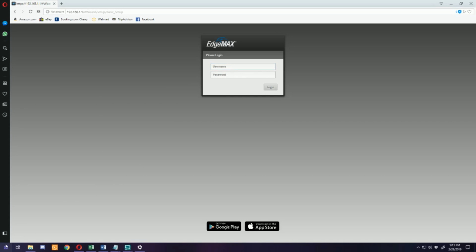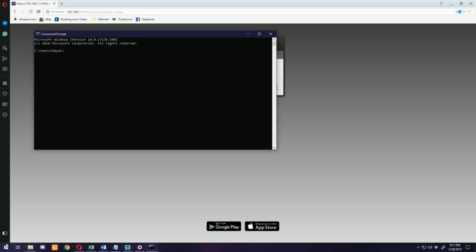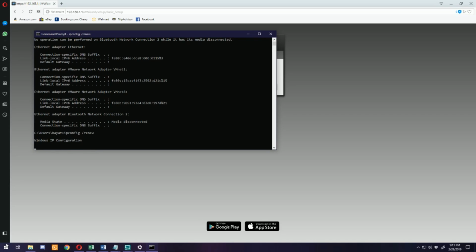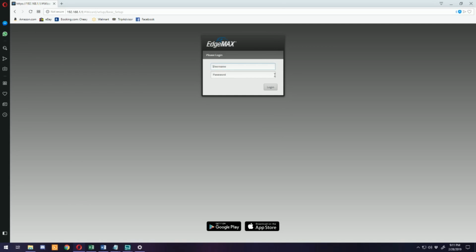So one thing you can do is open up Command Prompt by typing CMD into your start bar, do ipconfig /release, and then ipconfig /renew. This will tell your computer to ask for a brand new IP address. And there we go. That's just how you verify and force it to get a new address if it didn't before.